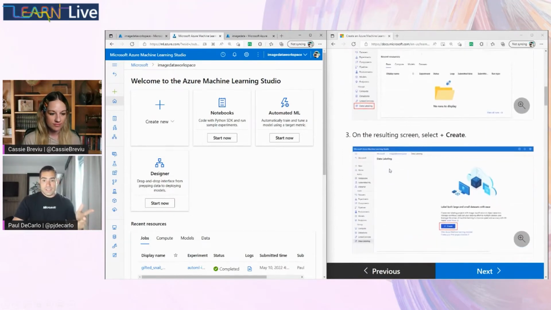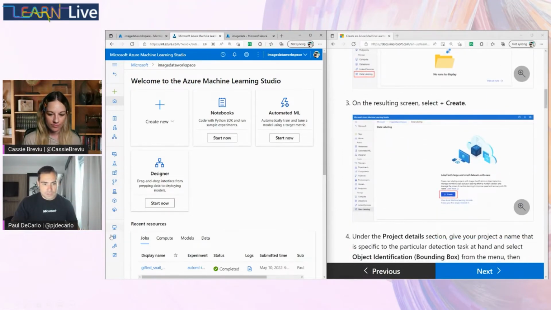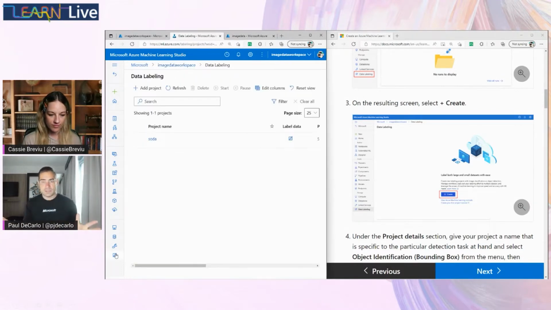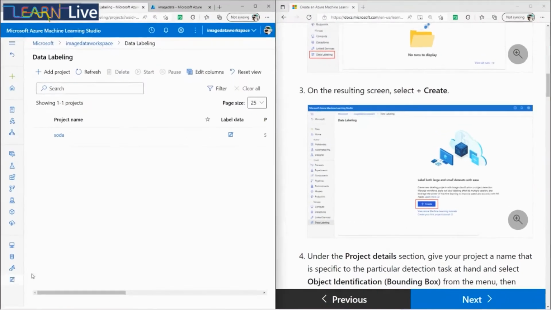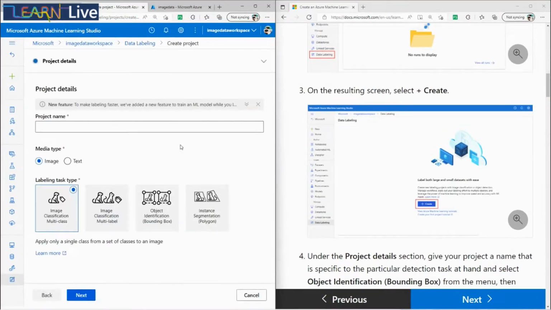Next, what we're going to do is scroll down to the bottom on the left-hand side where data labeling is. And if you've never created a data labeling project, it will ask you to click the Create button. We've done that, so we're going to click Add Project here. And what I'm going to do here is quickly give this a name. So we'll call this Soda Labeling Build Demo. And we're going to choose the media type.